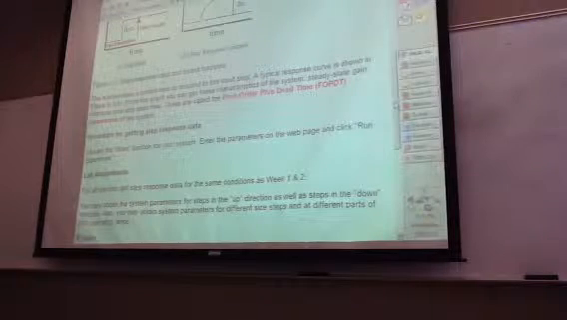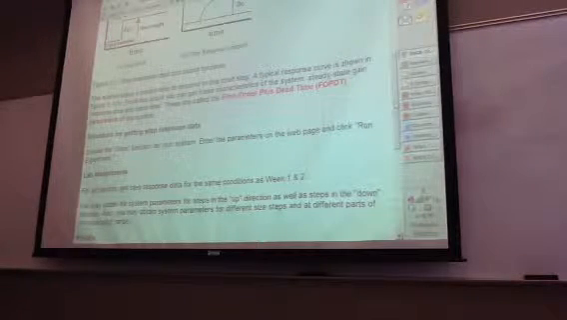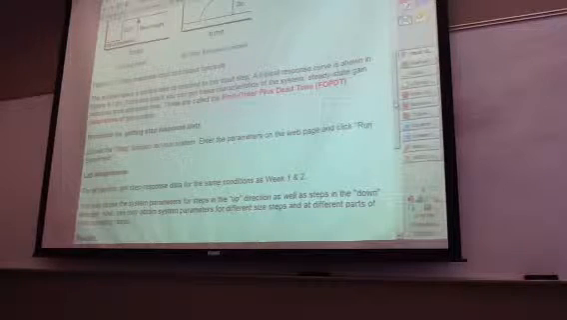The system takes a certain time to respond to the input step. A typical response curve is shown in figure 3.1b. From this graph, you can get the characteristics of the system: steady state gain, response time, and dead time. These are called the first order plus dead time, FOPDT, parameters of the system.